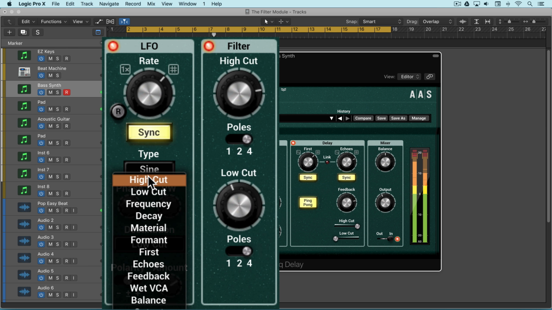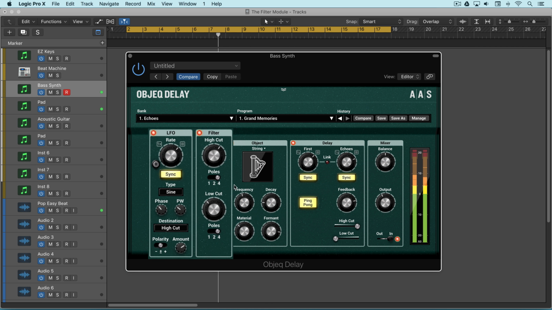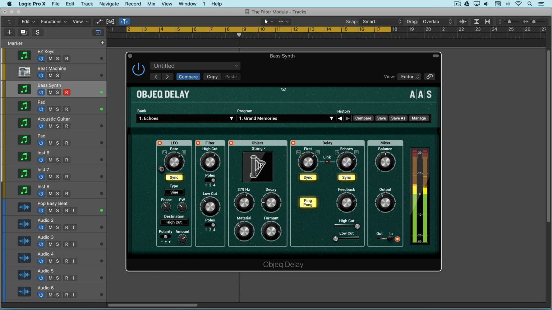Or we can modulate the high cut. Let's leave this full. And we'll modulate below this value. Or above it. Or both. And we can start on a different frequency in the object.